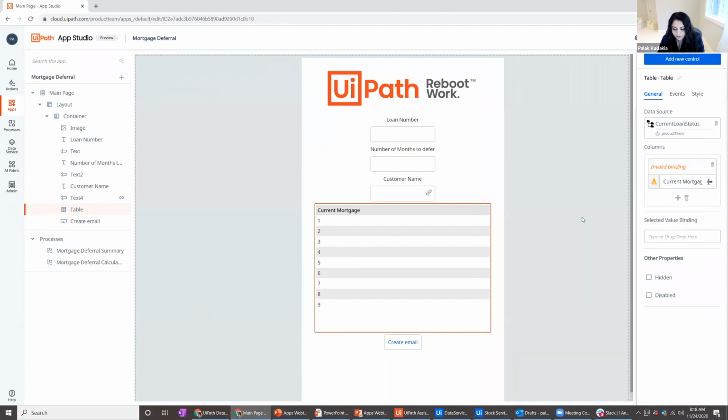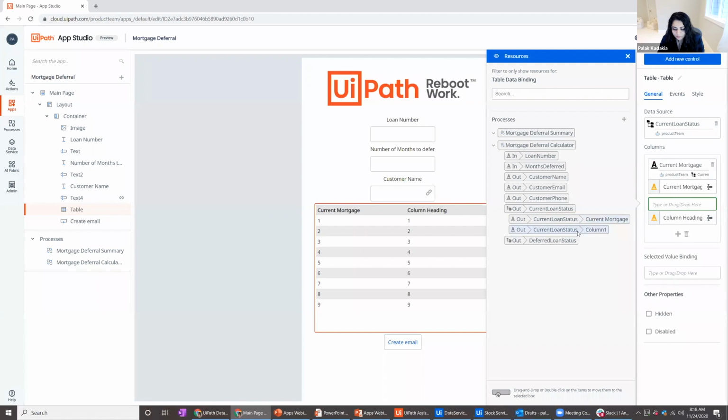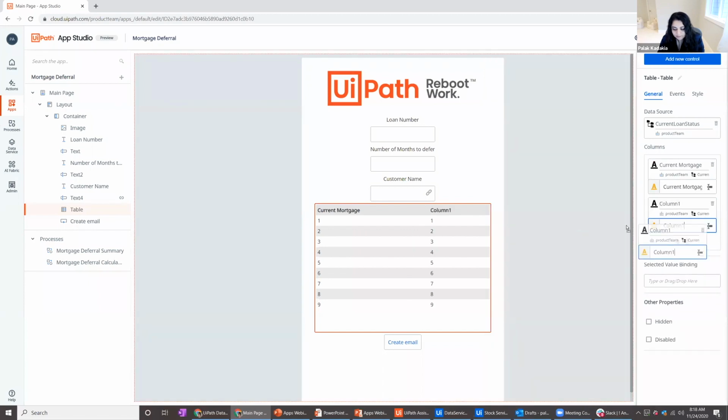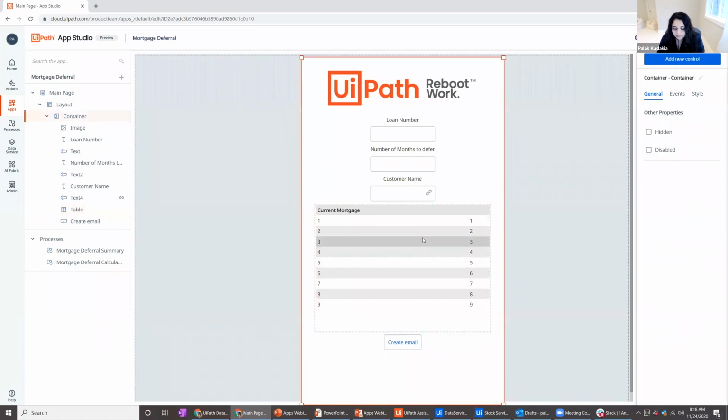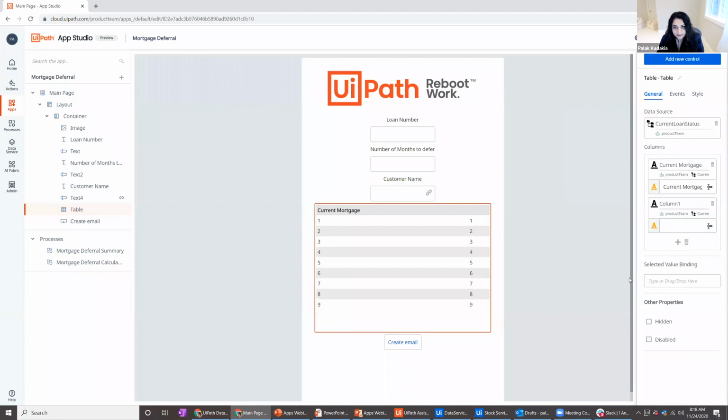So the first column is the current mortgage information, and it automatically names that column. The second thing I want to do is point it to that column 1. I don't really need it to have a name, so I'm just going to delete that text there. So it'll show the mortgage information or the label and the information right there. Now that sets up my table. You also have selected value binding. So if you click on one of the rows here, you can bind it to a local variable and then use that data in the rest of the application or pass it back to another automation. Now that gets the binding done.